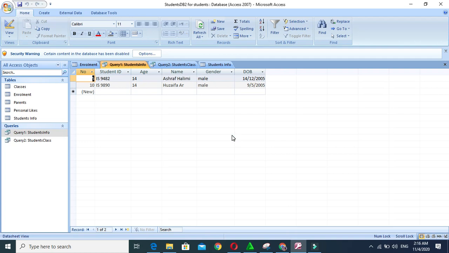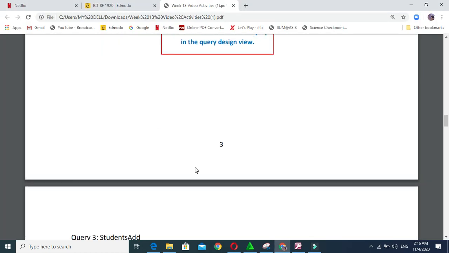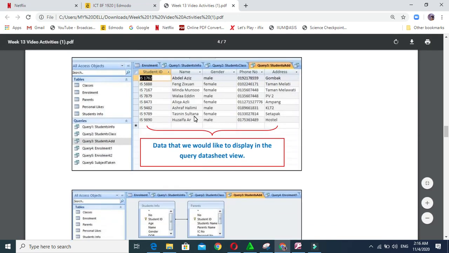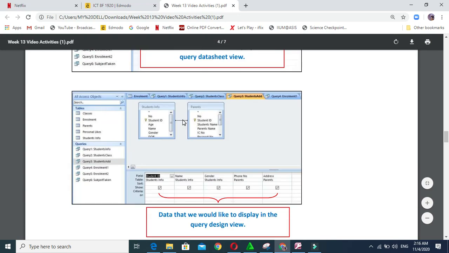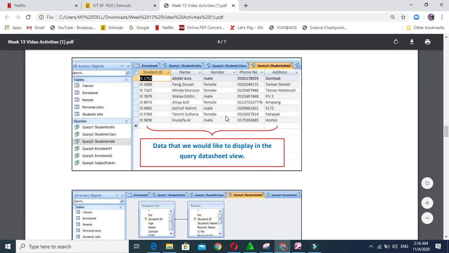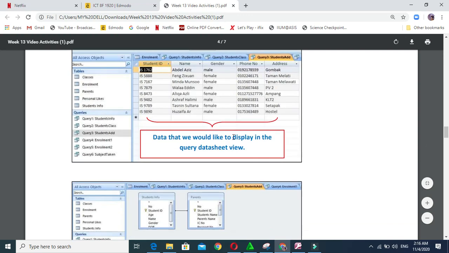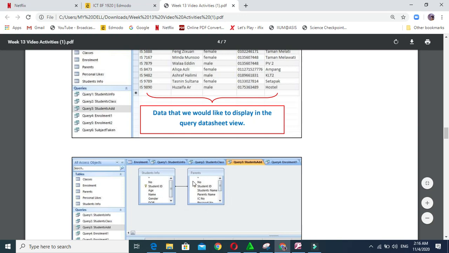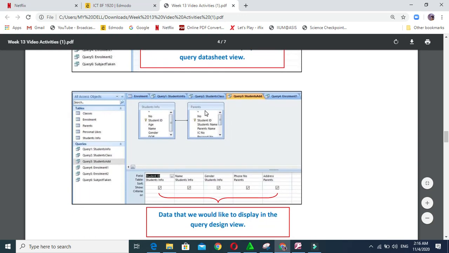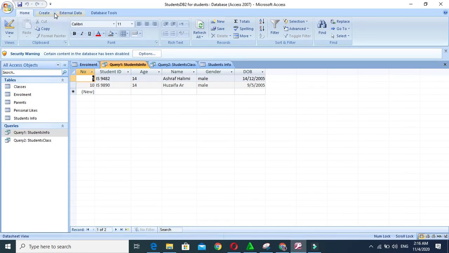Now, let's go to our third query. Student address. I want to see where the students are working. So what are the queries that are included? These two queries, student info and parents. And these are the fields that we want. Create.